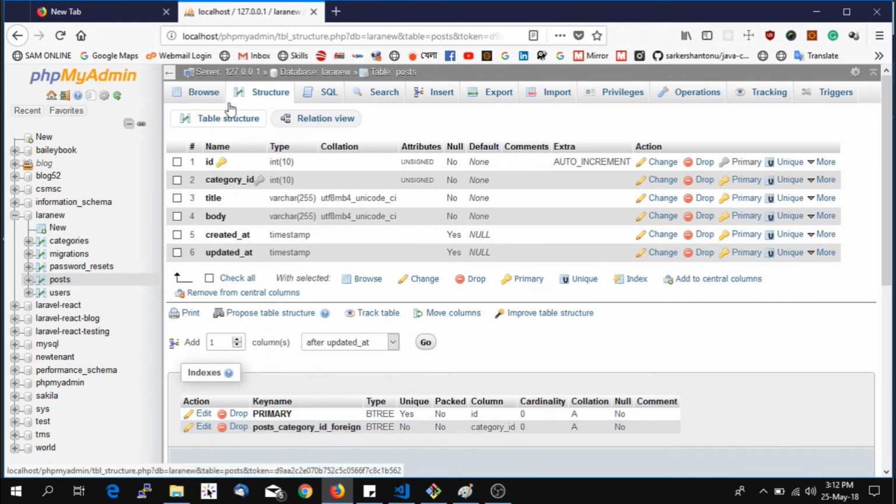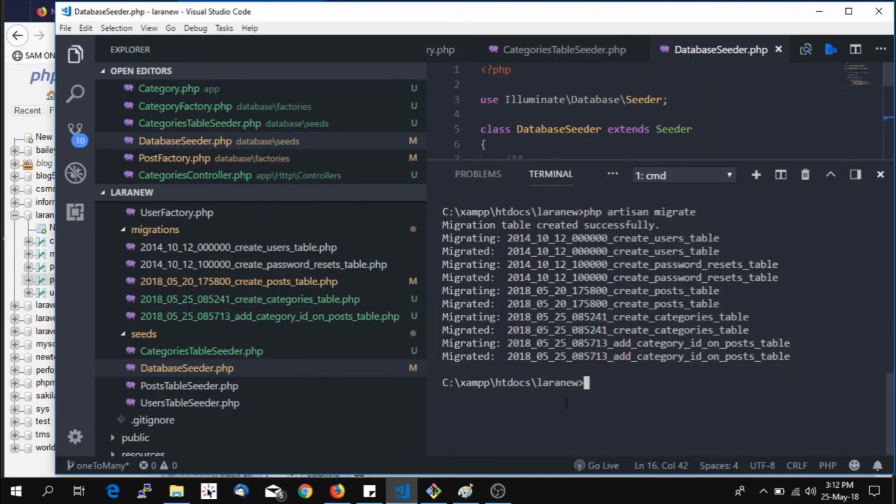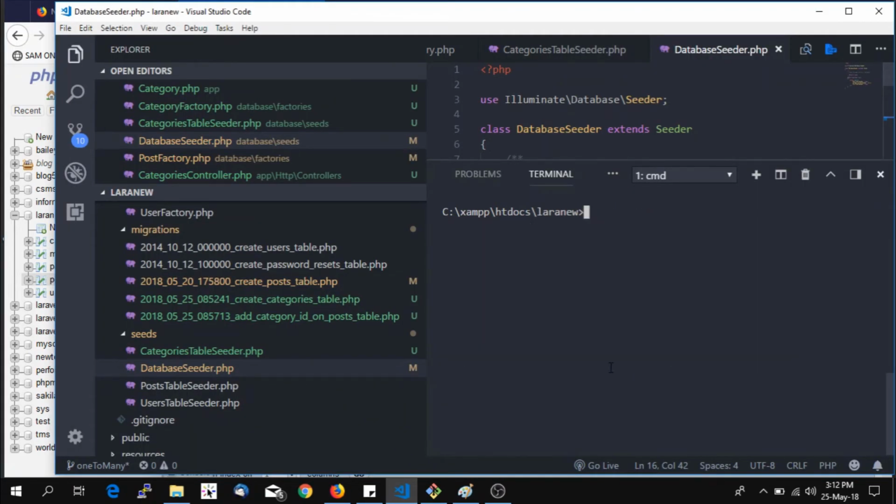Okay, so now we need to hit php artisan db:seed.